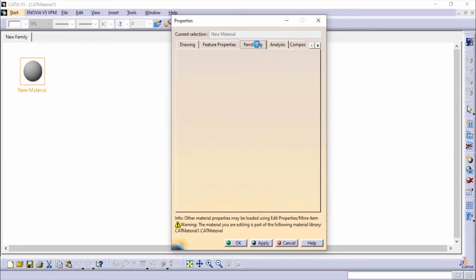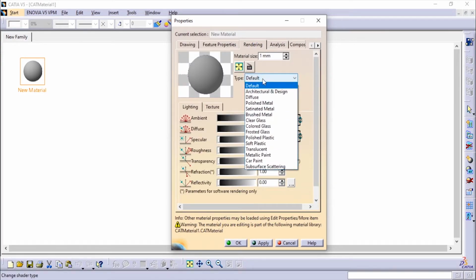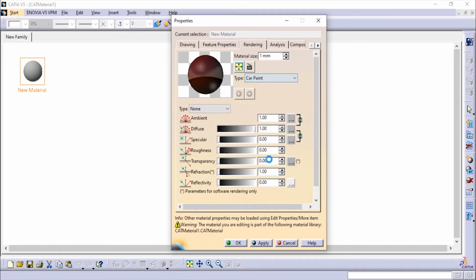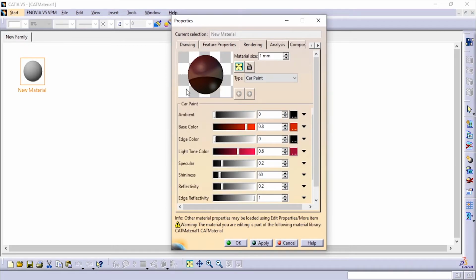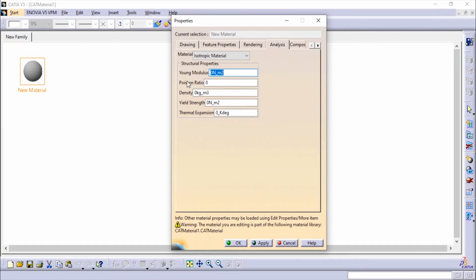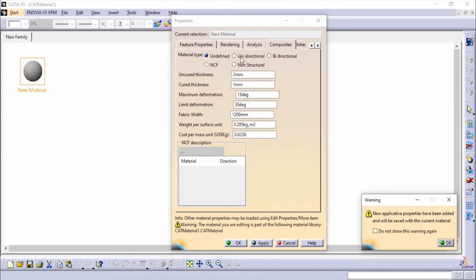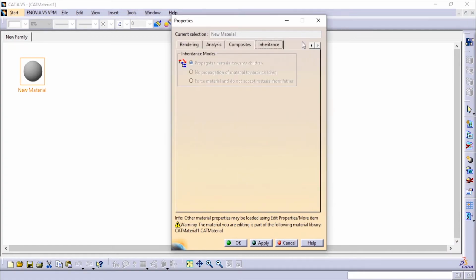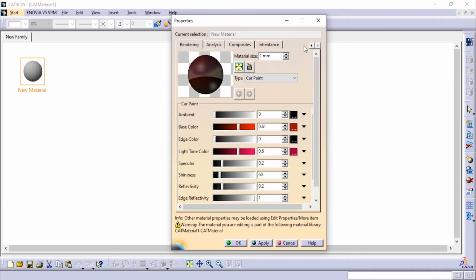And here there is a different option for rendering. You can just choose the appearance, you can change the appearance afterwards also, and here also you can change. And if you're doing it for analysis purposes, for the new material you have to manually enter the Young's modulus, Poisson's ratio, density and all. Now we are not going to do it for analysis, so we are not going to touch it. If it is made of any composites, you have to specify the material type, unidirectional, anything like that. And after that we are going to click on apply, and then OK.